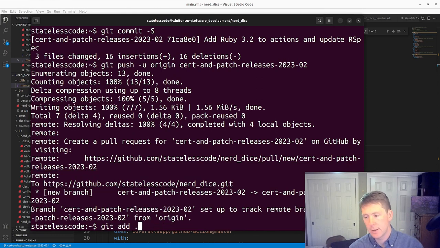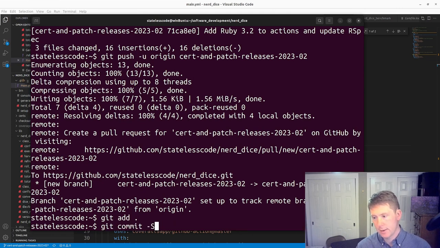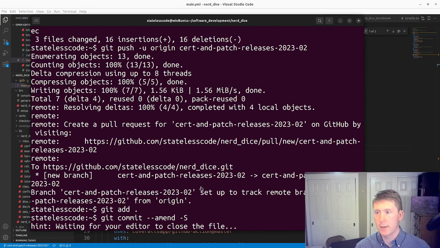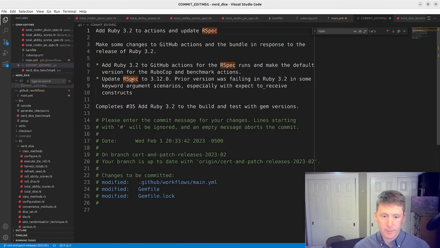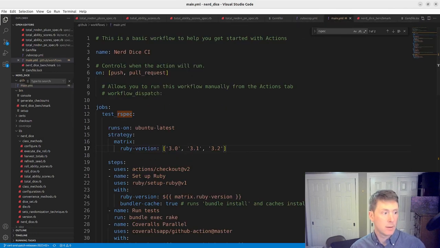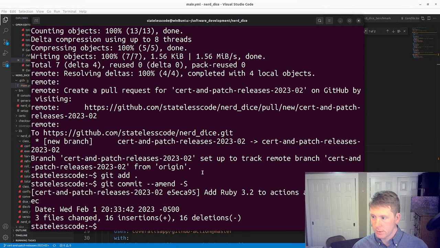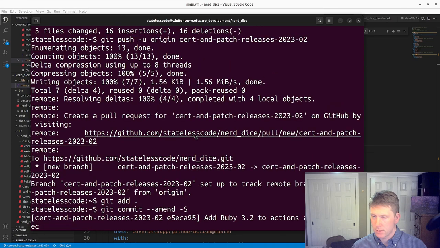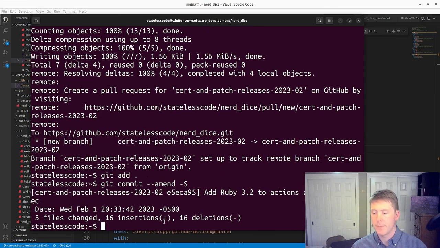Git add. Sign it. I'll note in here that I removed 2.7 from the list and amend the message. All right, I've got my amended commit message here, which I did remember to sign. Yes, I did.